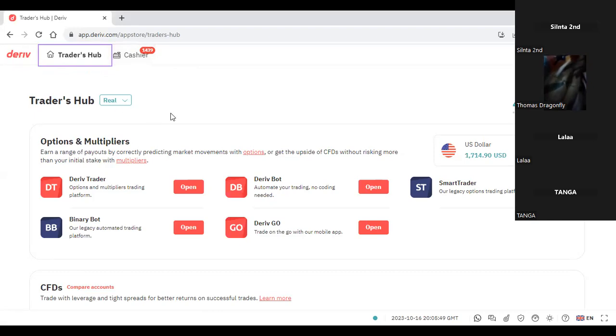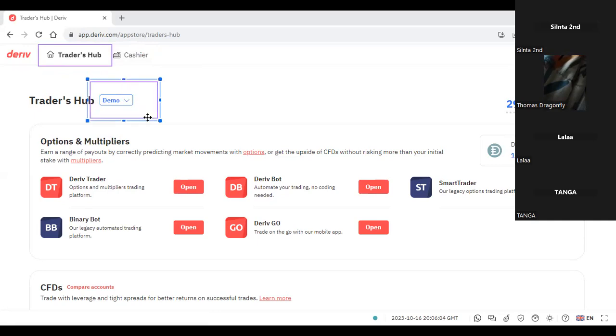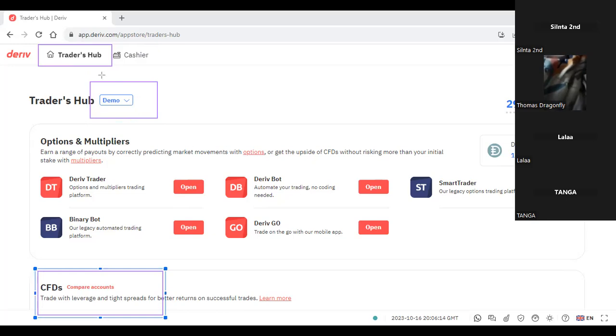We're gonna switch. I'm on a real account. We can switch to demo. We are going to use a demo for practice. You simply just have to click where it says demo. You click on demo. That is where you switch from demo to real. We are going to scroll down to CFDs.